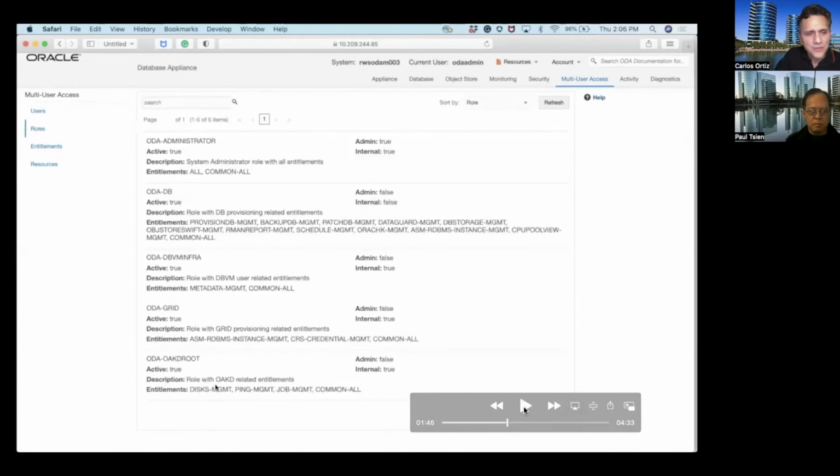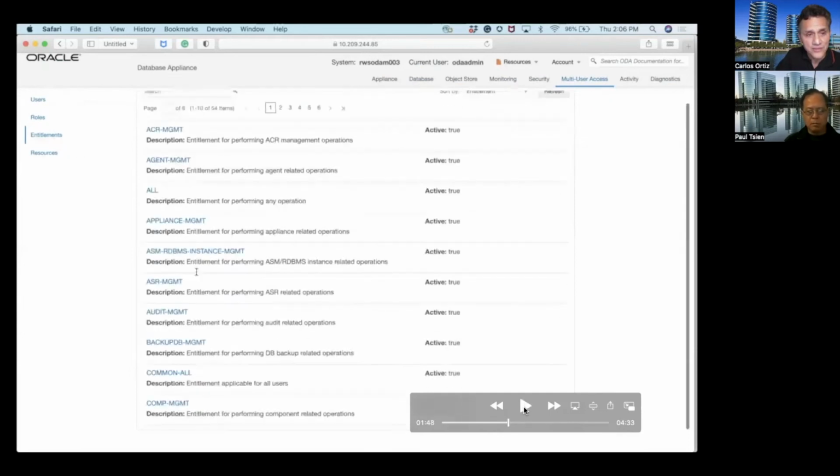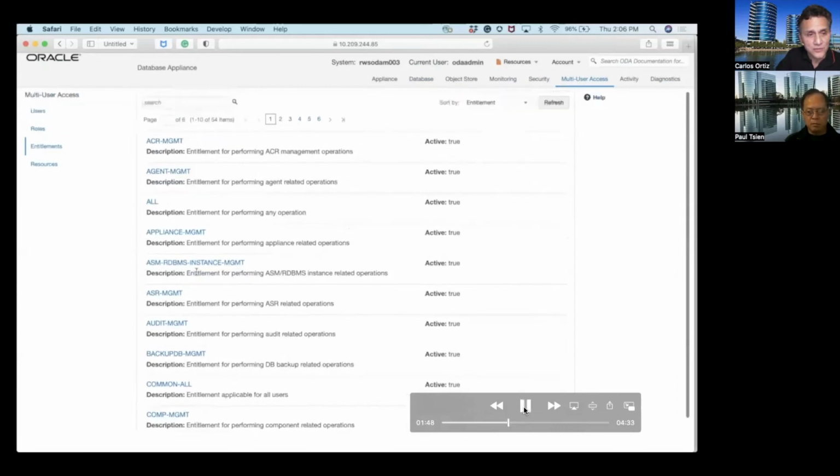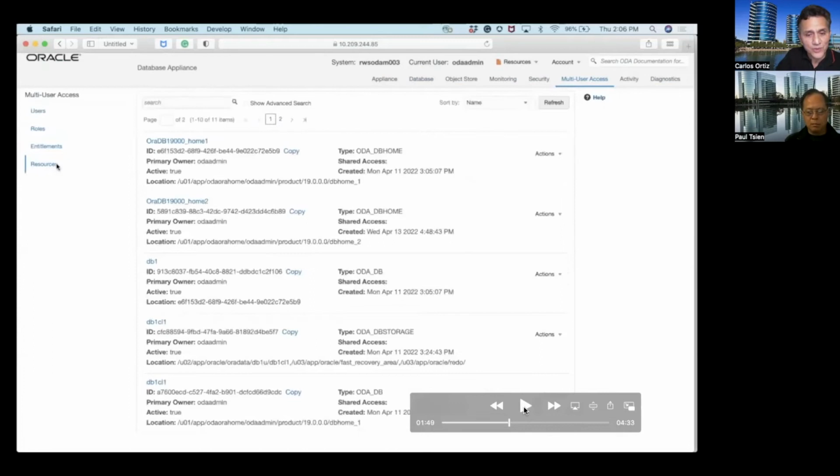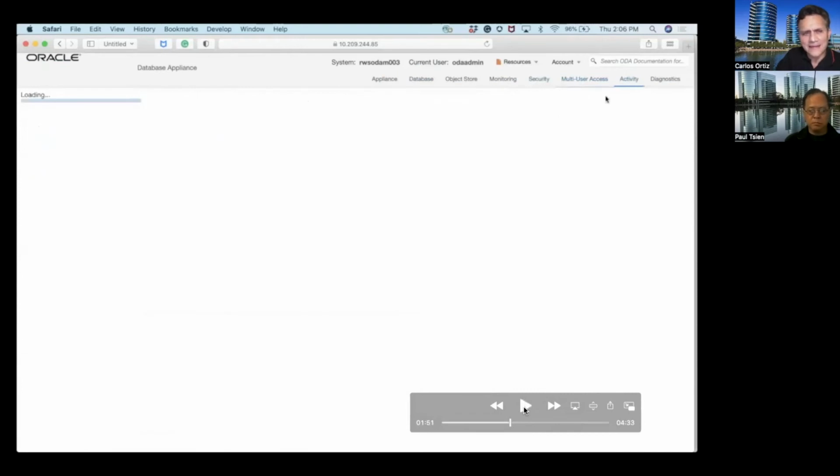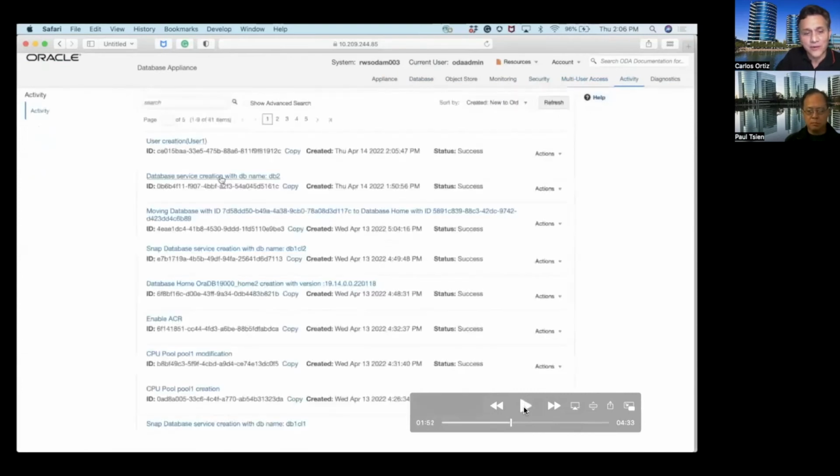Now, the other components of this multi-user access tab is the roles. These are the roles that can be used, some of them by the system. The only one that is supported today is the Oracle Database DB administration. These are all the different entitlements that can be attached to the roles and the different resources. So here you can attach a user to a resource if you want a database administrator to only access a specific database, for example.